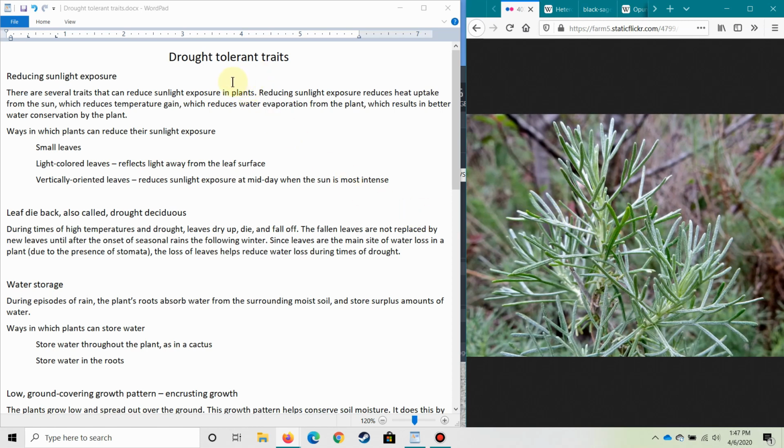I've got a little document here I wanted to go over with you. So what I'm showing here is just a short note on drought tolerance in plants, and I'm going to show you some examples, and I'm just going to kind of talk you through this.